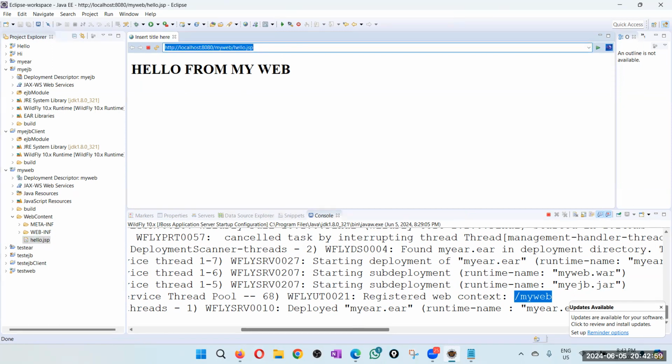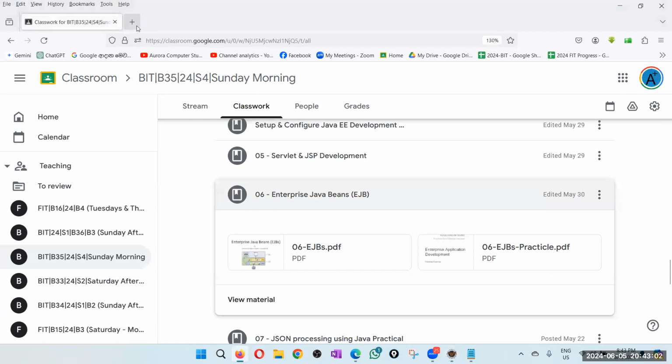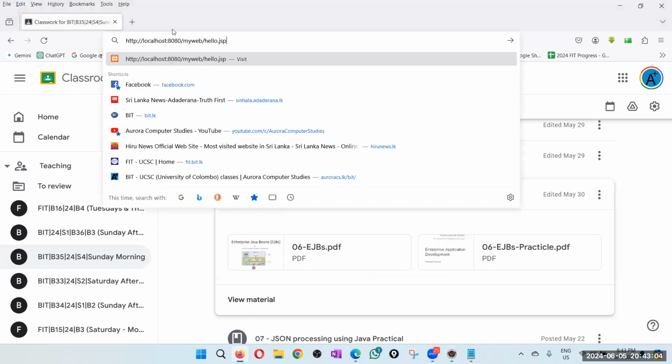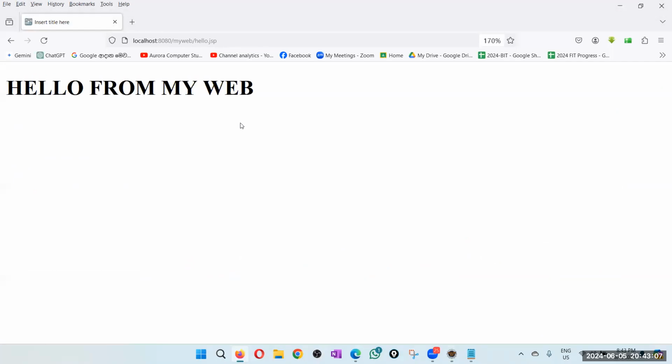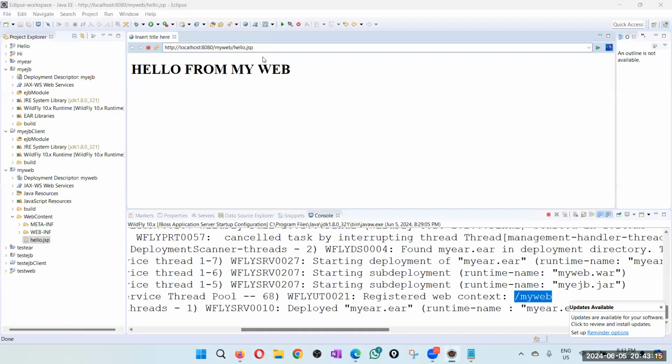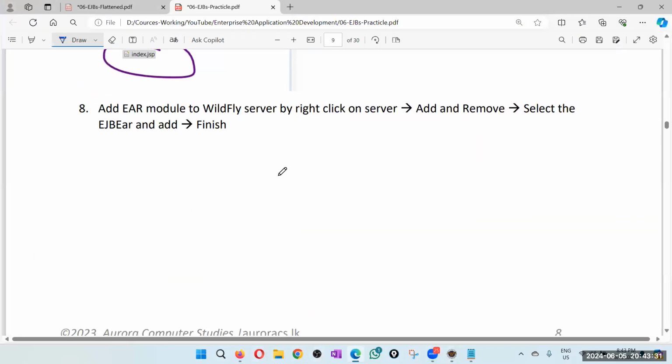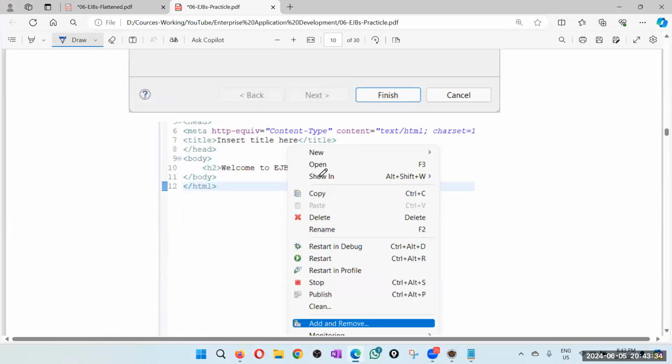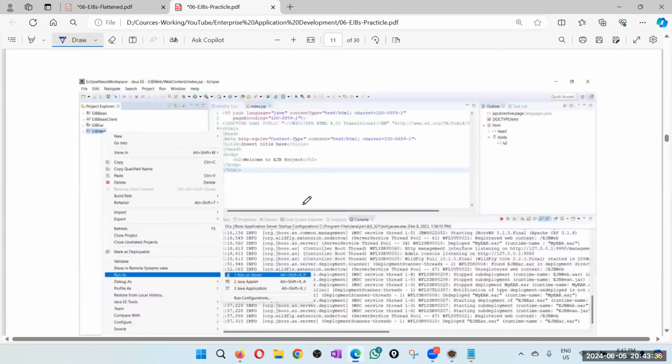Okay, so I can access it from my browser as well. Right, localhost, in my case 8080/myweb/hello.jsp. Okay, and I just copied it from here. Right, so now I'm ready to start developing my EJB and maybe call it from the client as well as the JSP. Okay. So this is testing whether the application is running.